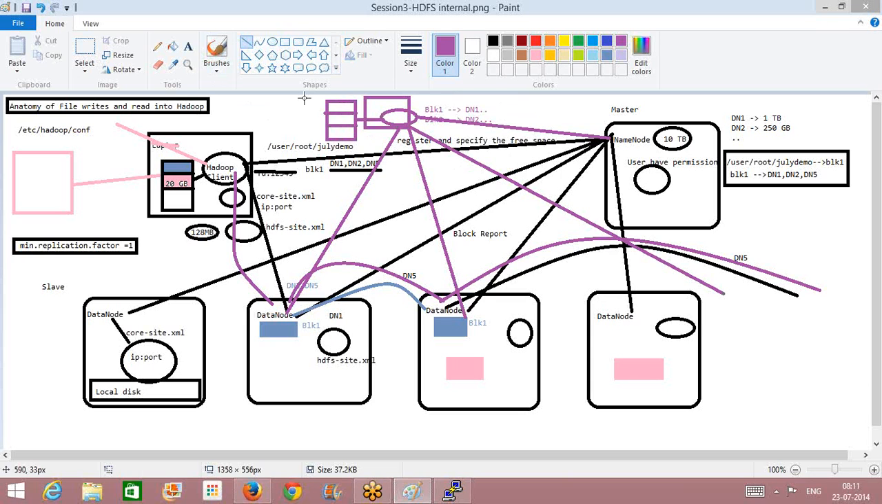So this is a very simple process. Reading the file is very simple. It is all parallel. It gets the block information from the name node, just fires all the parallel threads, gets as much as it can get, and just goes. Okay. Any question?